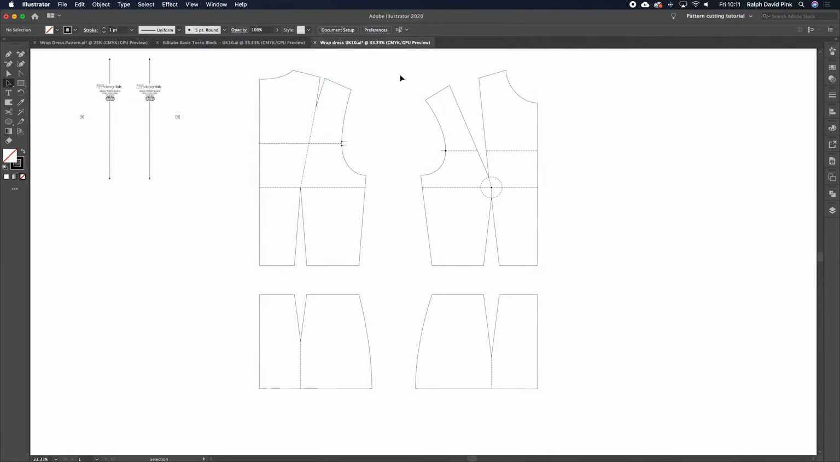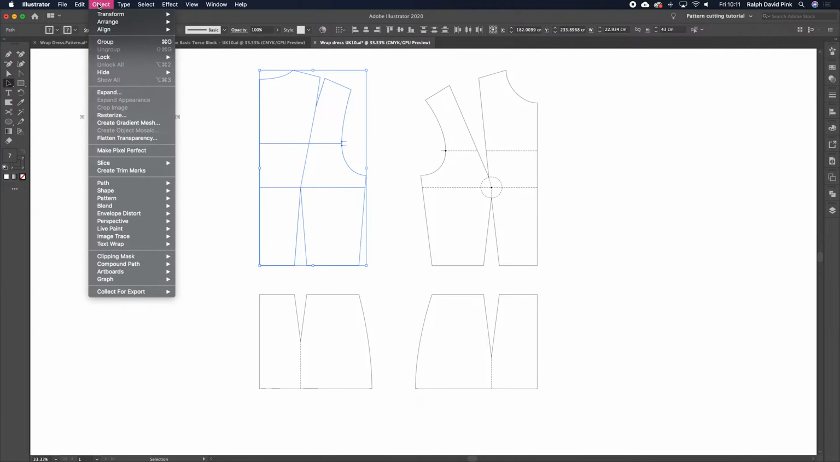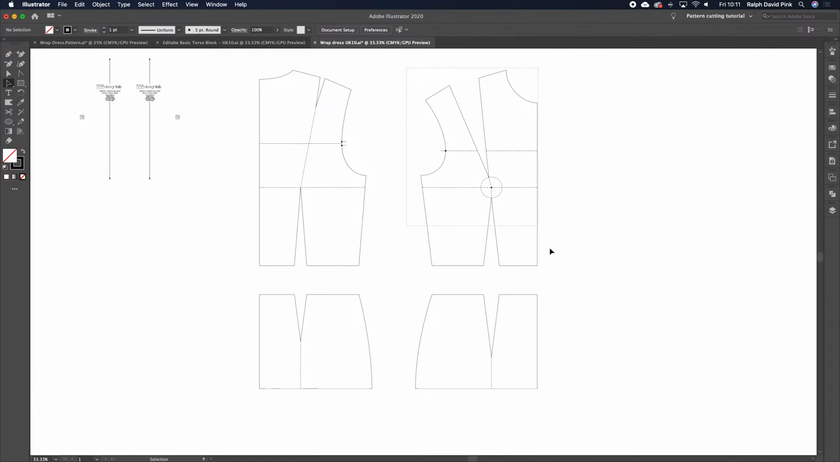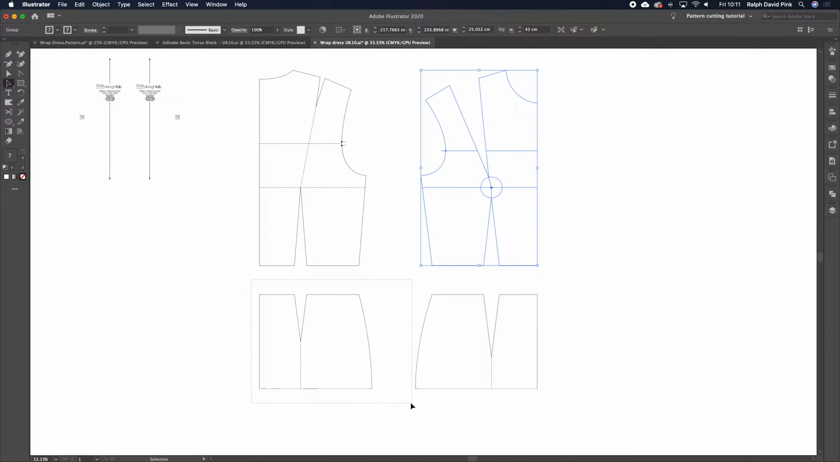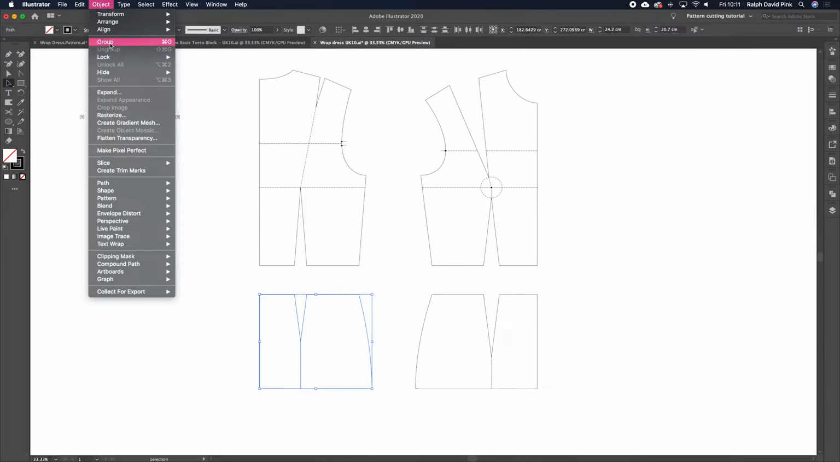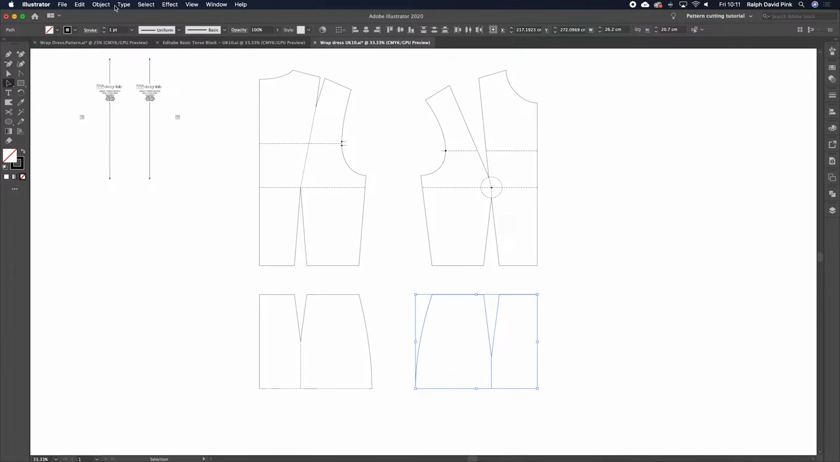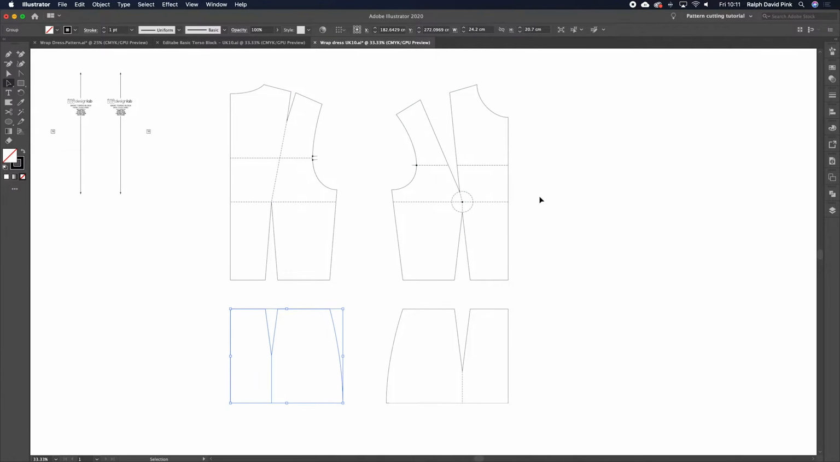And now what I'll do is I'm going to join them. Oh, sorry, I'm going to group them because at the moment they're all individual elements. So I'm going to get my big selection tool, click and drag over this back piece and go Object, Group. Same for the front, click and drag, Object, Group. For the back skirt, click and drag, Object, Group. Front, click and drag, Object, Group. So now if I click on them, you can see they're all elements, or grouped elements, which is fantastic.